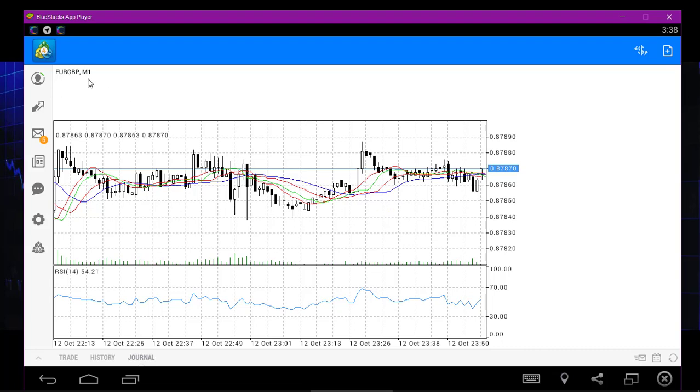So what do I mean by 1 minute? 1 minute is each candlestick here is 1 minute. It expires in 1 minute. Each candlestick expires in 1 minute. You can choose 1 minute, 5 minutes, 15 minutes, 1 hour, 4 hours, and so on and so forth. So I think I've covered that.